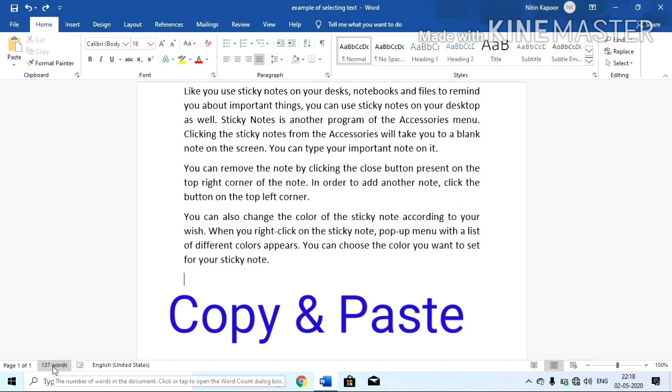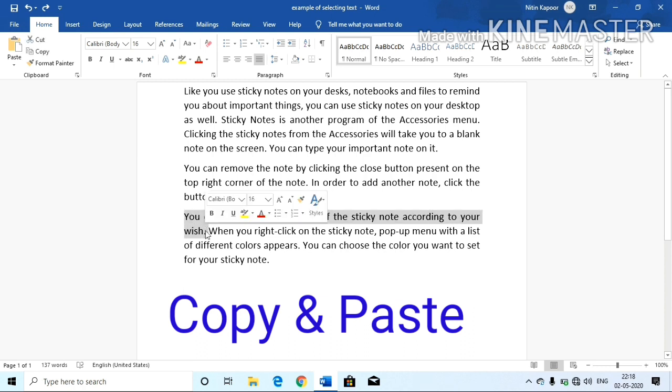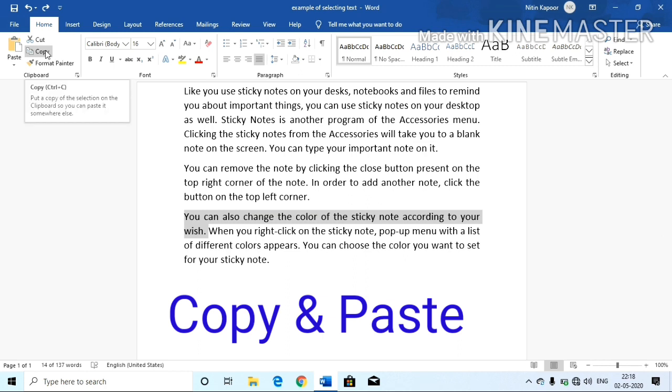Now look at the steps to copy and paste text. First, copy text. Select the text that you want to copy. Click the copy option from the clipboard group of the Home tab. Paste text. You can paste the selected text following some steps.